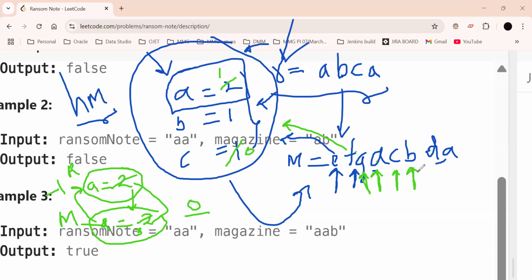Do I have B's frequency, B, in my ransom note? Obviously, yes. So reduce the frequency by 1. This will become 0. Next is D. Do I have it? No. Should I care about it? Not even. Don't even care about D when D is not present.